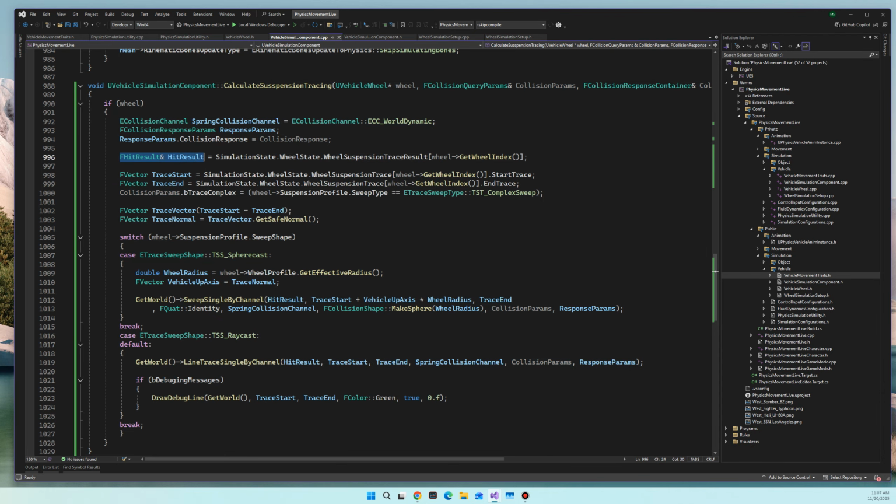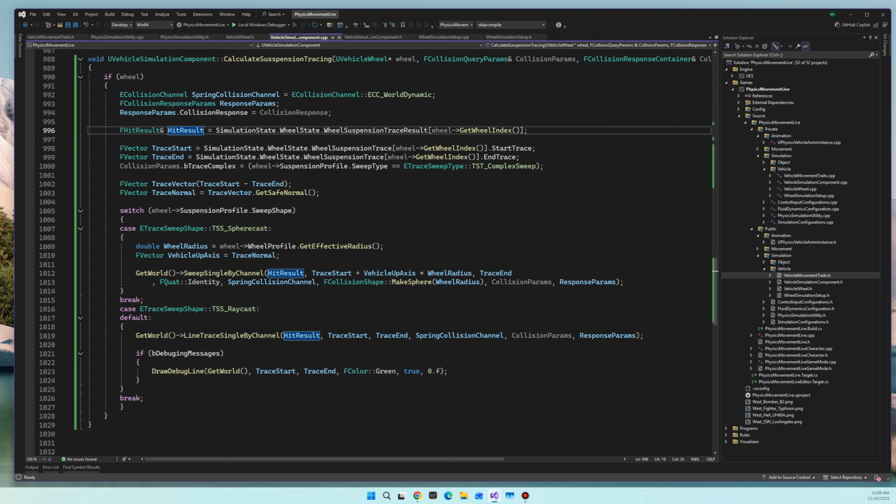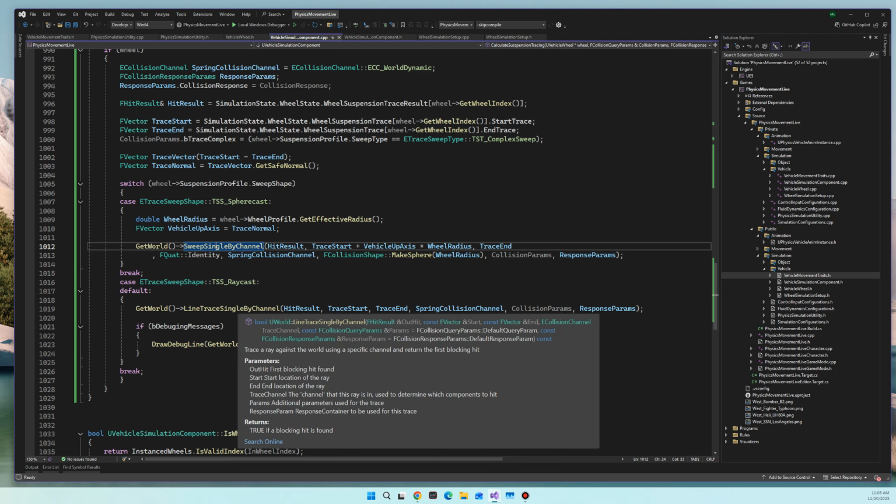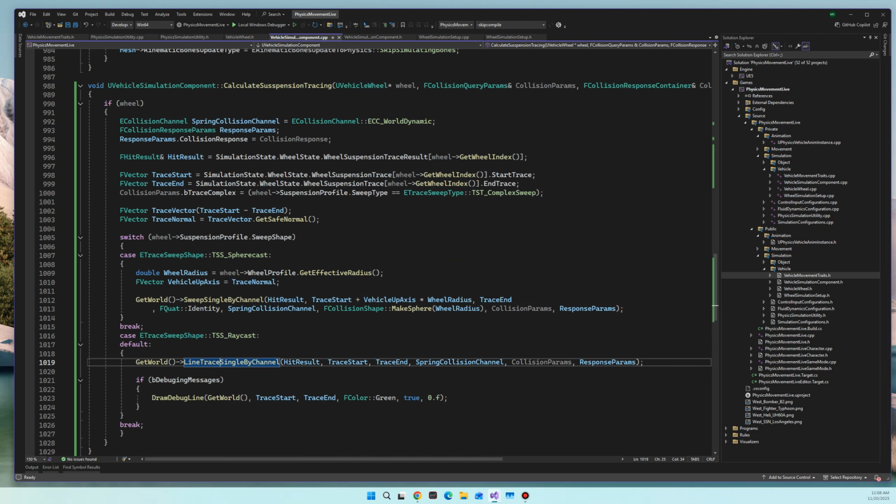We are going to need a hit result. So what we're going to do is go into the wheel state and get not a copy, but a reference to the hit result. As part of the initialization, we actually pre-created these hit results and set them up. So for each wheel, we want to get the hit result that we have here and bring that in and get a reference to it, because we're going to then be passing that into either the sweep or the line trace here.